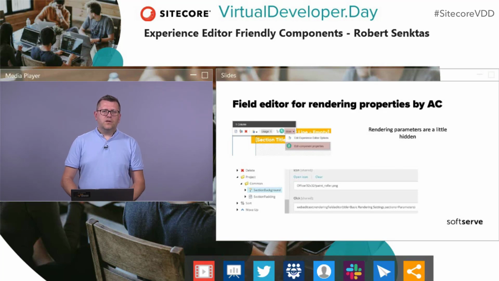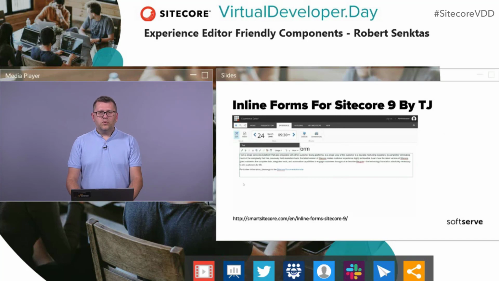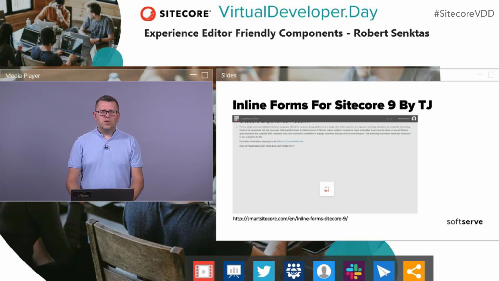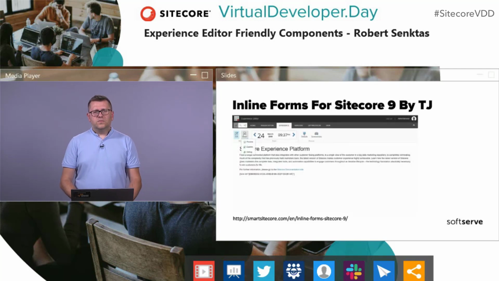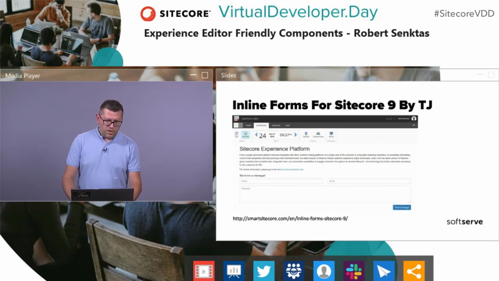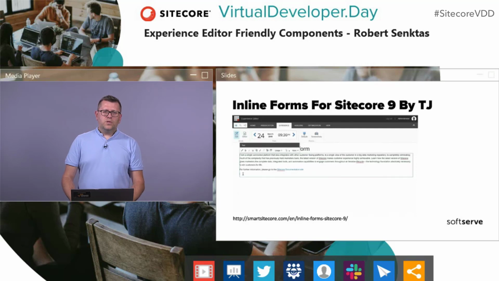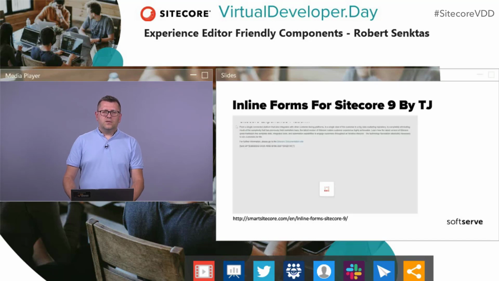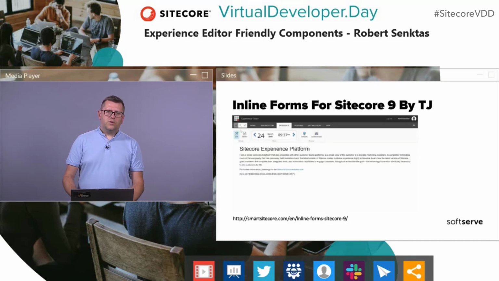The next example is inline forms. It's a Sitecore module created by Tomasz Juranek, and with this module you can very easily embed Sitecore forms directly into the rich edit component. Tomek should provide a small improvement here because, as you can see in the small demo, you need to know the GUID of the form, which is not convenient. There should be a small list where content editors, for example, can choose by name the form that should be displayed on this page.